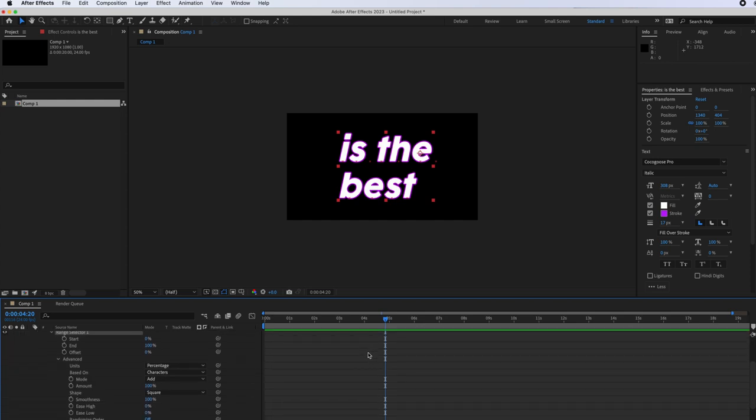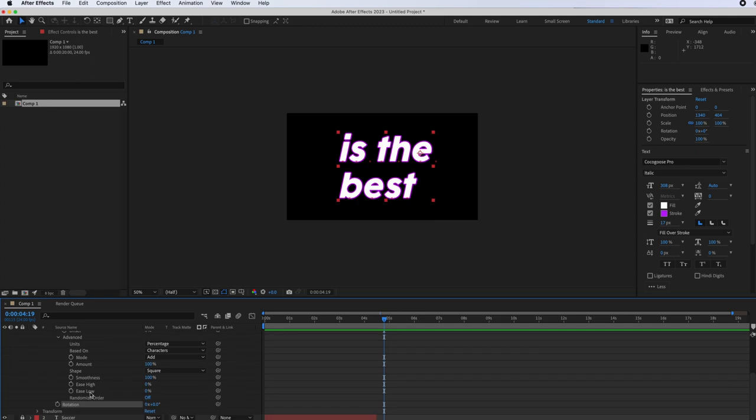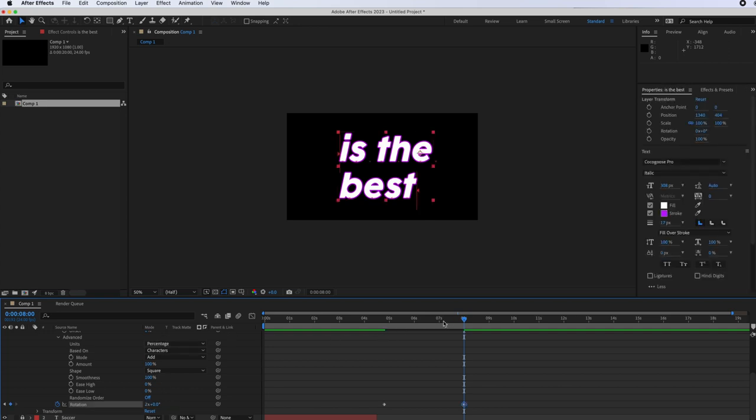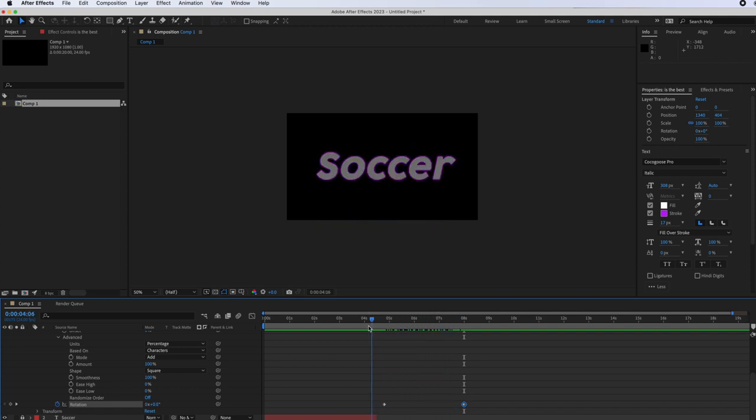So let's say I want the characters to rotate. So what I'm going to do here is, if I want this text to rotate, I'm going to click on this box here. I'm going to scrub ahead to the 8 second mark. Right here, I'm going to type the number 2. Now what's going to happen is all the letters are going to rotate. It's going to rotate because I have an advanced setting here that said, okay, I want all the characters to rotate. So now soccer is going to show up. Is the best is going to rotate twice and stay there.